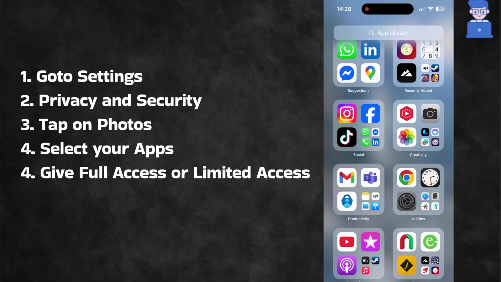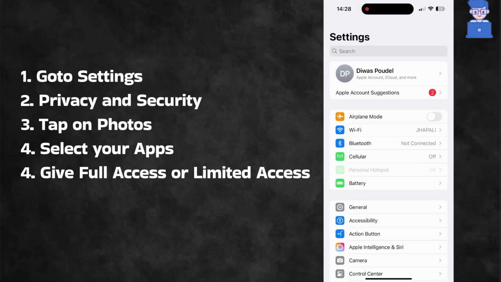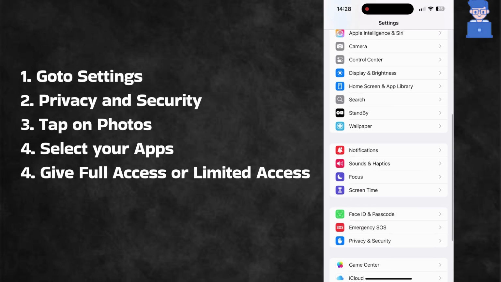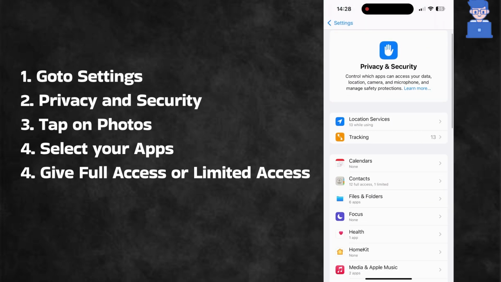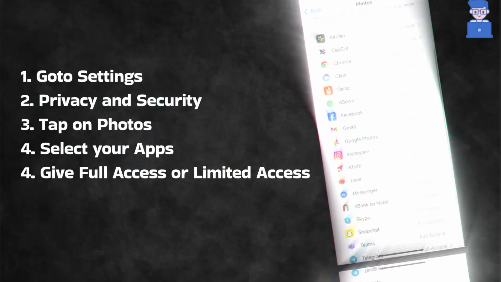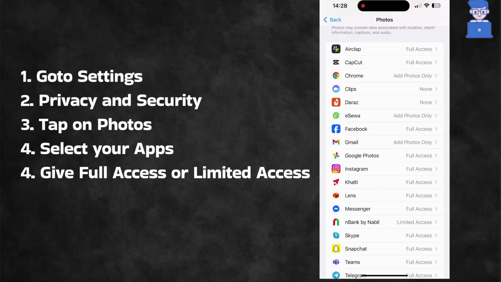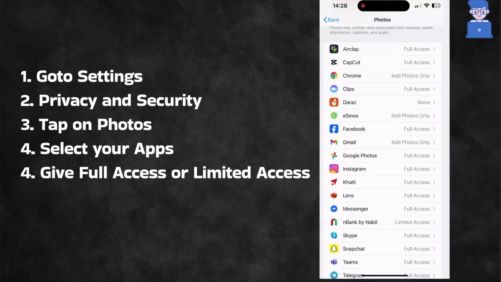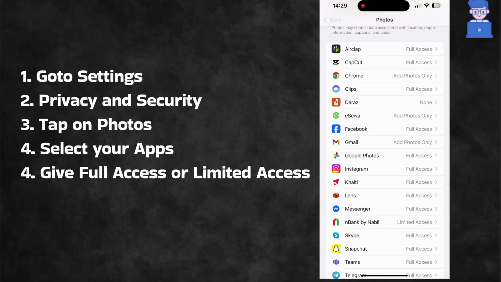If you want to do it for other apps at a time, then go to the Settings app on your iPhone. Scroll down and tap on the Privacy and Security option. Here you will get a list of apps. Find the app you want to share photos with and tap on it. Then select Full Access if you want to allow it to select all photos. You can do this for other apps as well.